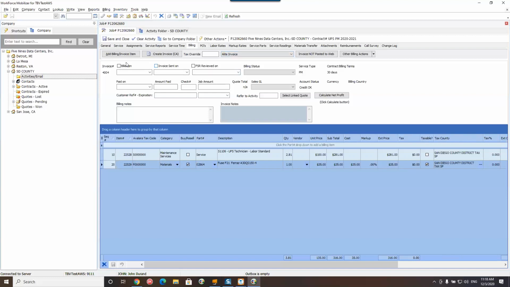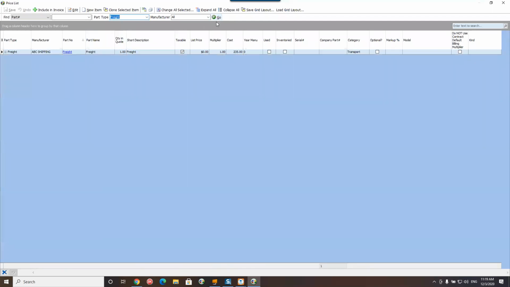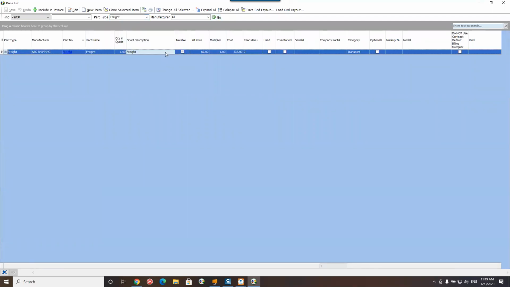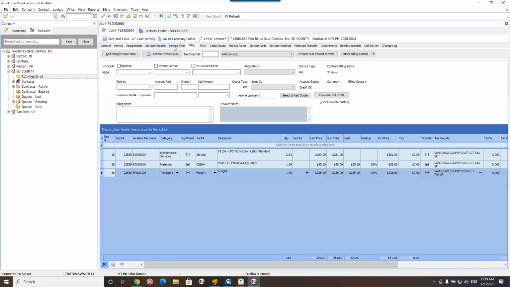I'm going to purposely add one more item to this, and I'm going to add freight, because I said it is a touchy topic here. So freight, I'm going to add that in here, and I'm going to select this item here. I got it at 235. I'm simply going to include it in the invoice as is. So I copied some time from the service times I put in it. I copied some parts used in it, and I actually even added manually some items to it.